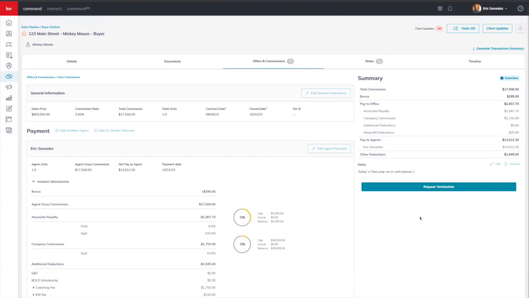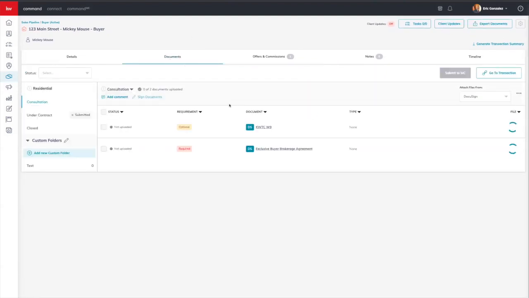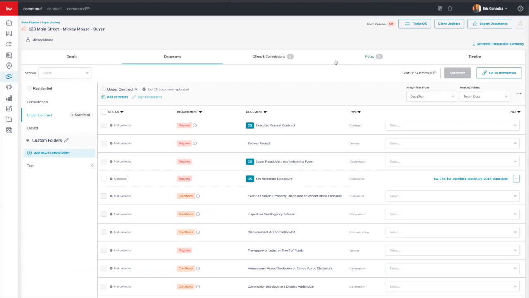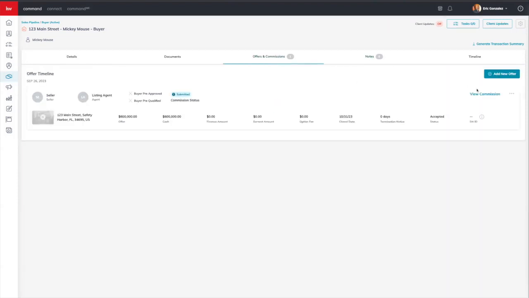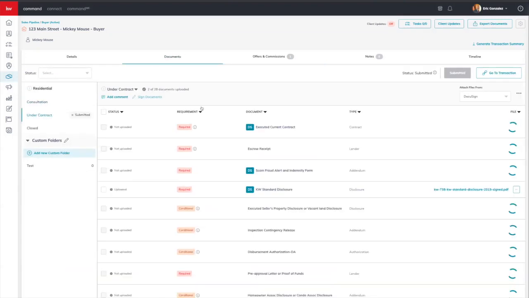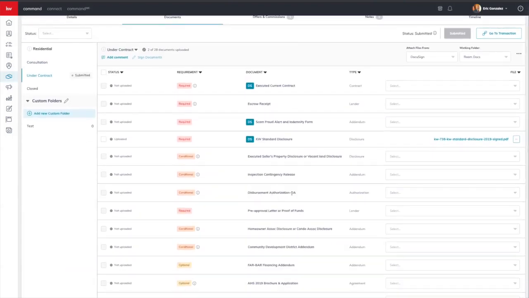I've submitted here. I've also submitted my documents. You will be submitting twice. You will submit your documents under the under contract folder, and you will submit your commission tab. And then you can see view commissions here. Then Marta, after she approves that, she will give you what's called a DA. A DA is a disbursement authorization. That is what you're going to hand title to get paid at closing. You'll get a check to your name.